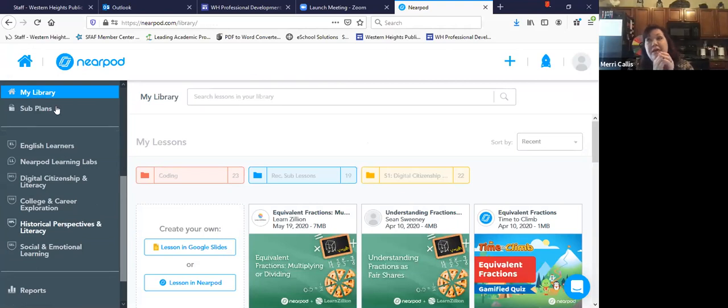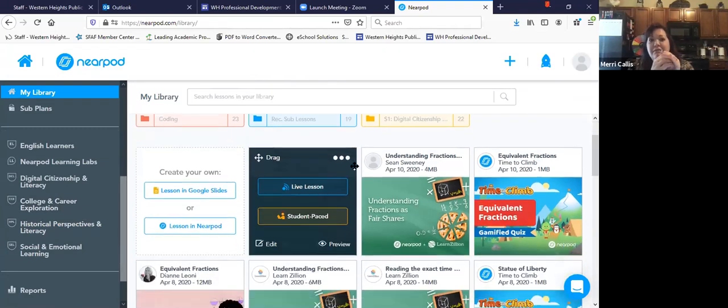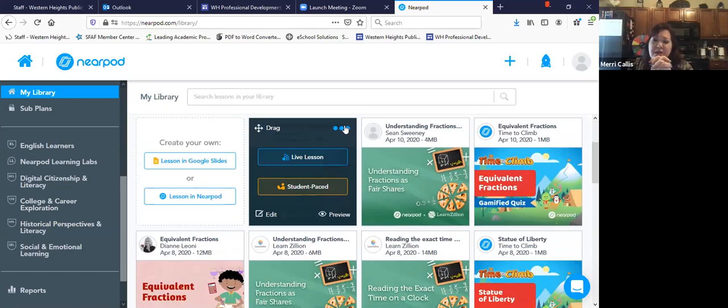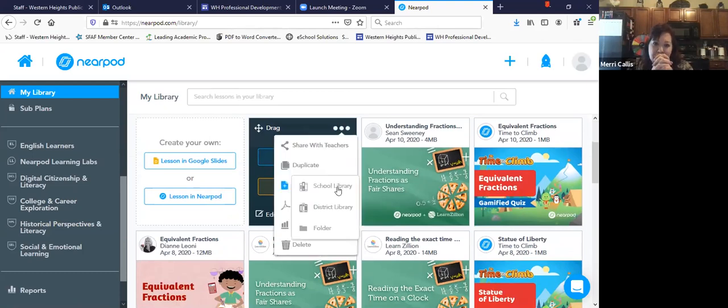We can put them on Nearpods. Yeah, we would have to create Nearpods for them and put them on there. If there's some kind of PowerPoint that he's made or something like that, all we would have to do is just transfer it over to Nearpod and we could add whatever we wanted to.